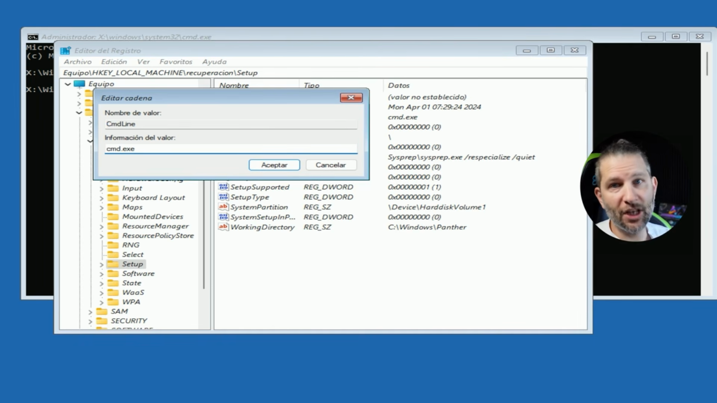cmd.exe. What will this change do? Every time that we instruct the system to successfully continue booting Windows, the computer will restart and open the CMD. This will only happen once. On the next restart, the CMD will no longer open.